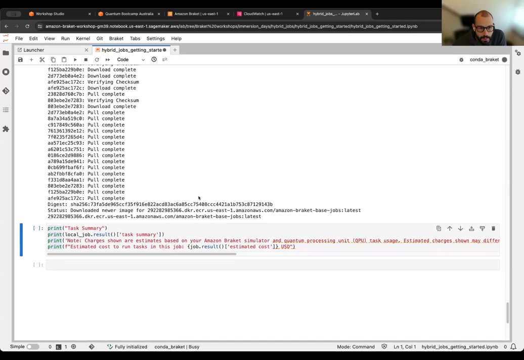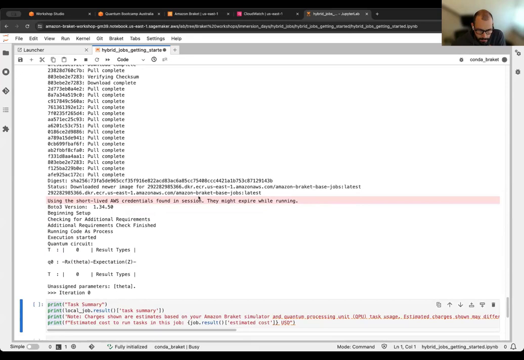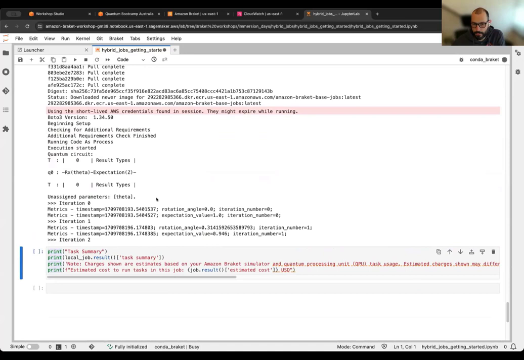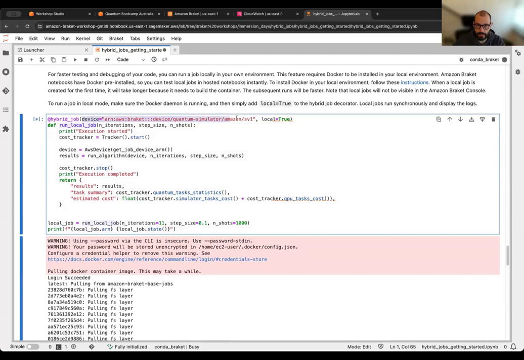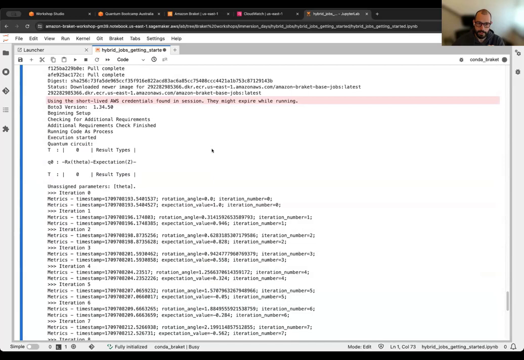So here we go. Image is downloaded, container started, and now we are executing our algorithm locally. This does not count for the quantum tasks. The quantum tasks will be run based on the device you have selected. In that case, the quantum tasks are executed on SV1, but just the classical bit of the algorithm is executed locally, right? But obviously you can also specify a local simulator, and then the quantum tasks would be executed here too.